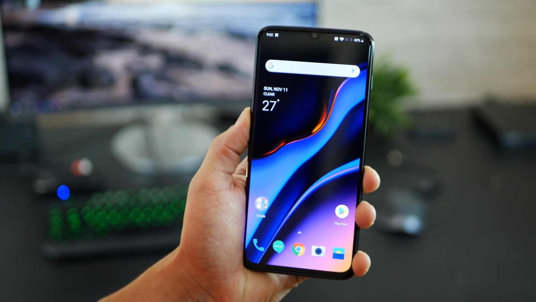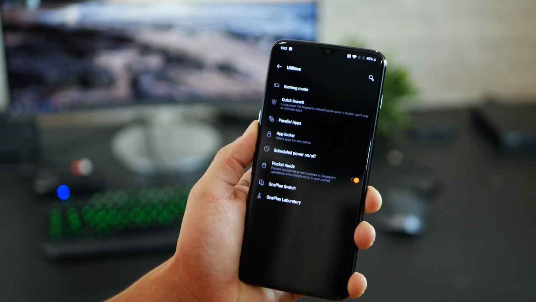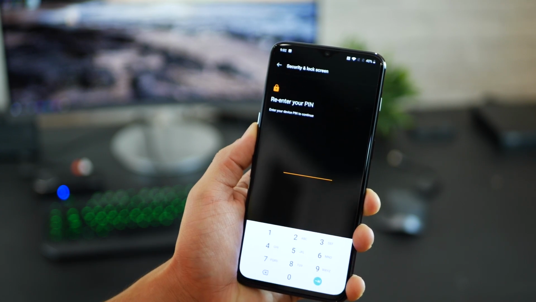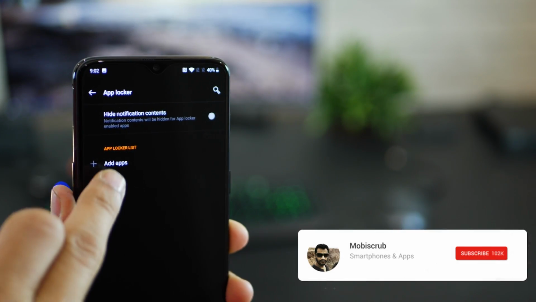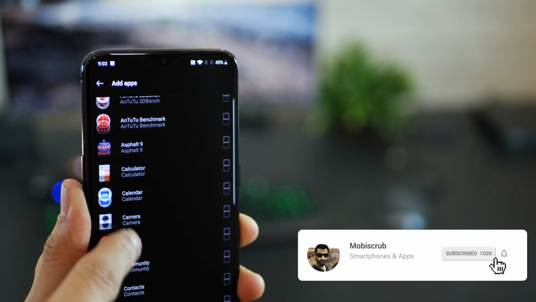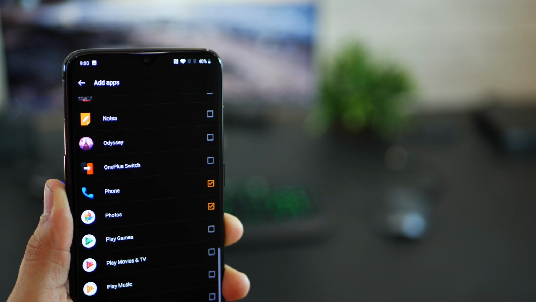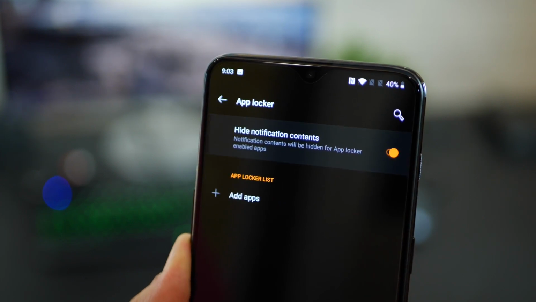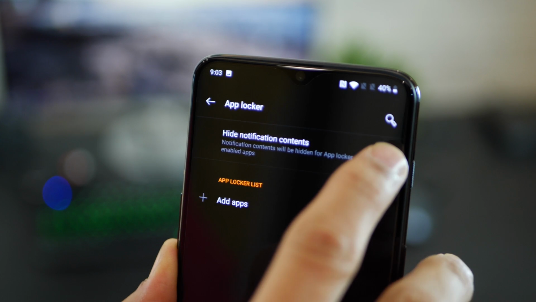Moving on, if you have some apps and you don't want people to be able to access them, you could go into settings and then go into utilities and use the app locker that's built into the OnePlus 6T. Just open the app locker and then go ahead and add apps, it could be WhatsApp, Instagram, or your dating apps, and you can just lock them. You could also hide notifications from those apps so that they're not even available on the lock screen.